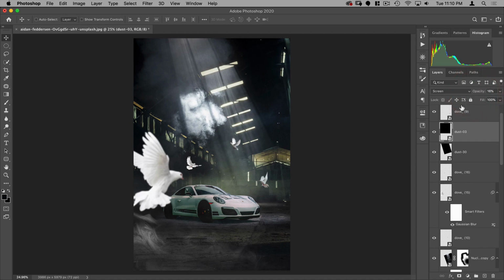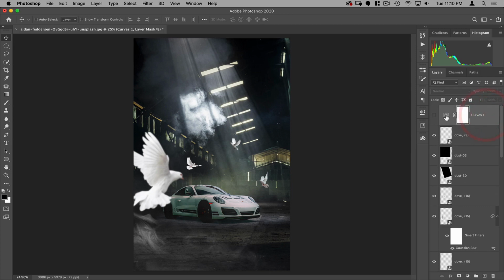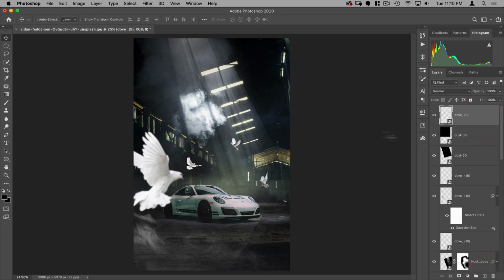And that looks pretty good. All right, let's throw away this curve that we don't need anymore. All right, next thing we're gonna do is color grade the image.